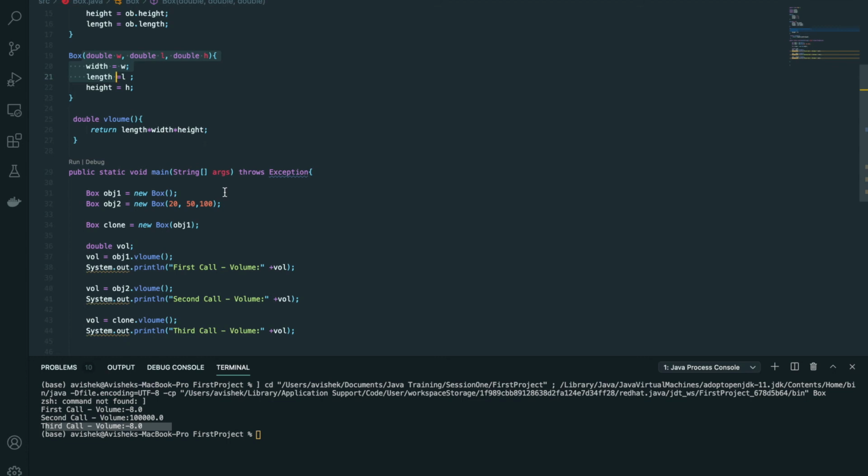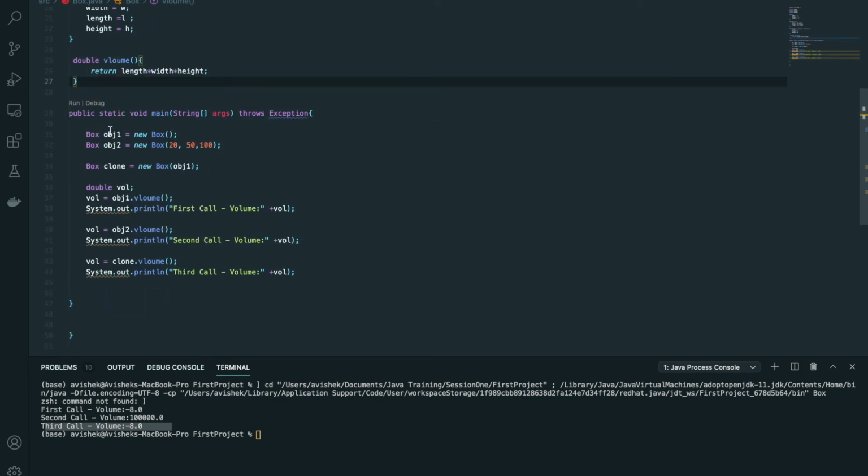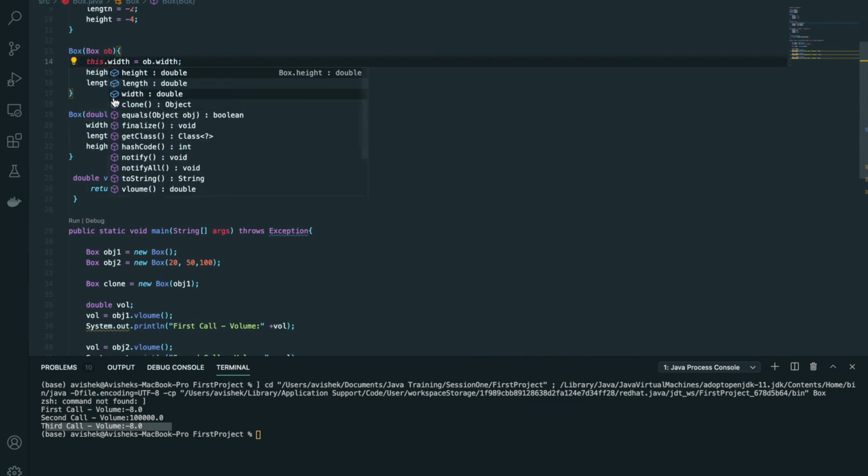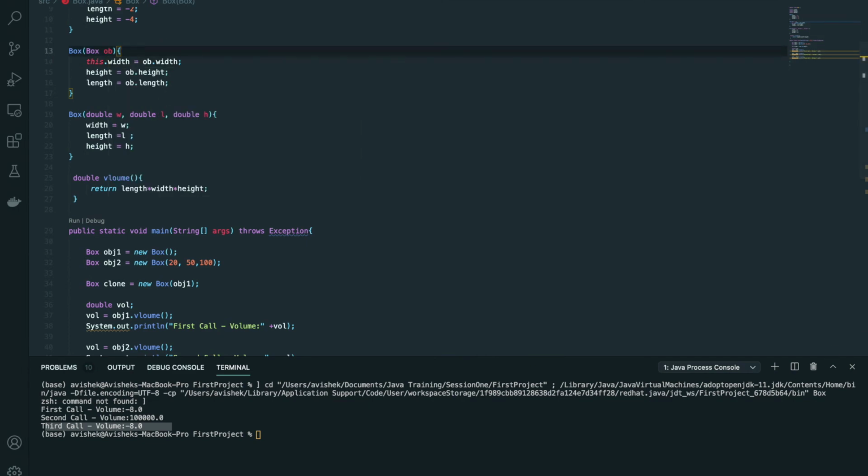Sometimes it creates a lot of confusion if you have the same variable name. So in Java, they have another keyword called the this keyword. What will the this keyword do? It won't do any change. It will refer you to the current object.